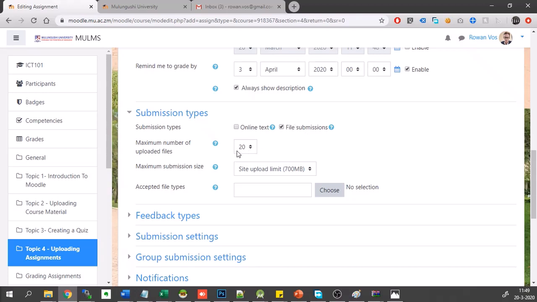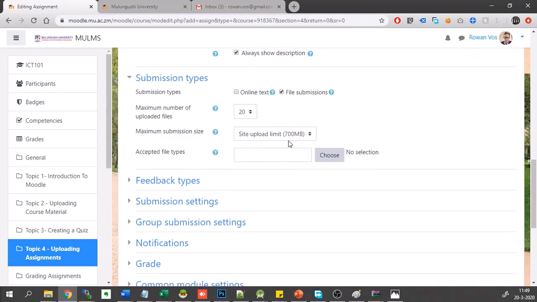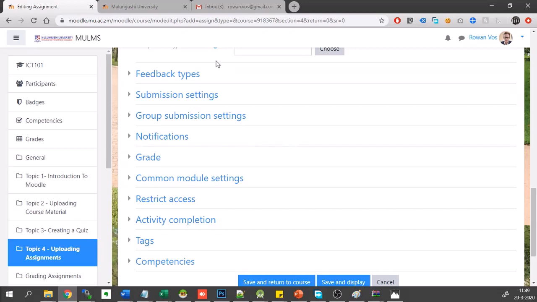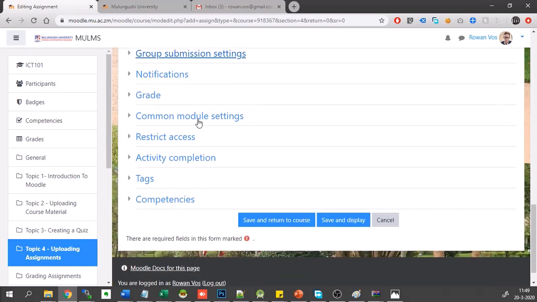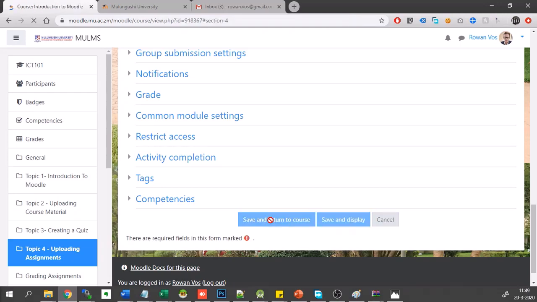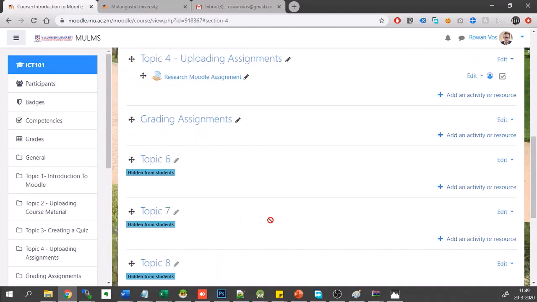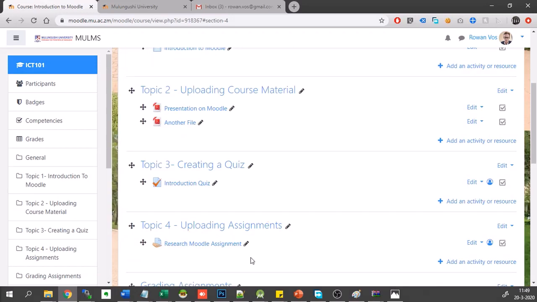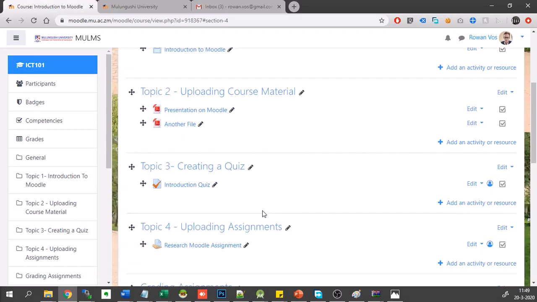Maximum count of files should be 20 per student. You do not need to change these settings by default. All remaining settings are optional. Click on Save and return to course. This is how simple it was to add an assignment. As you can see, the assignment is now visible.